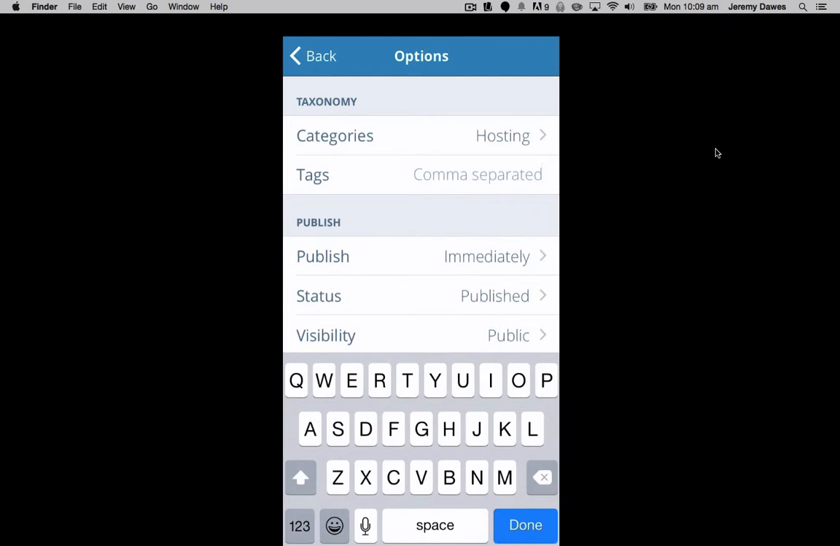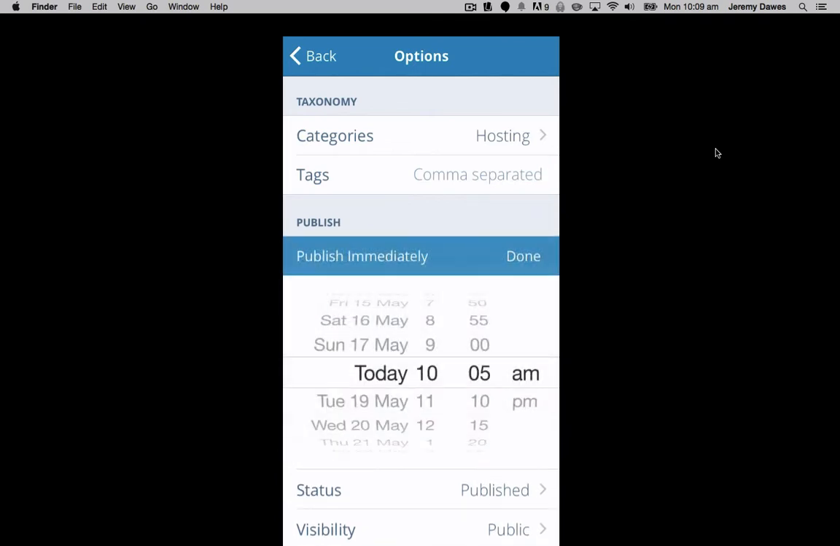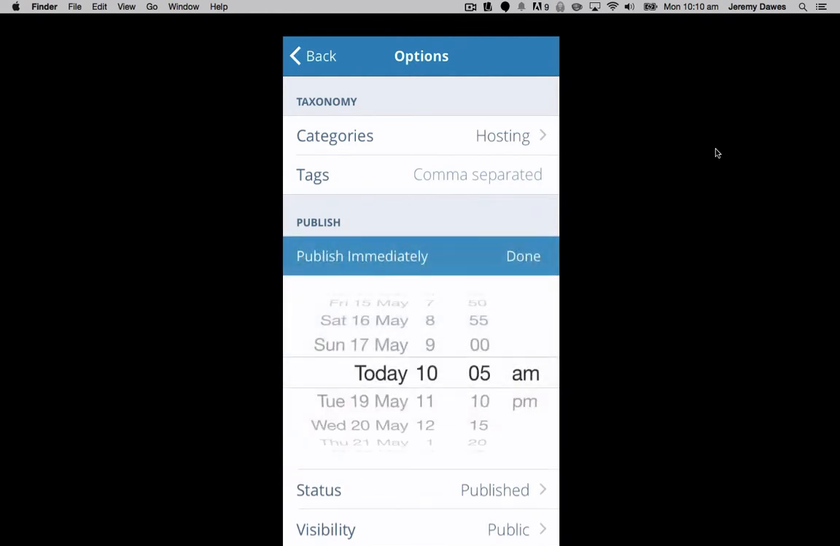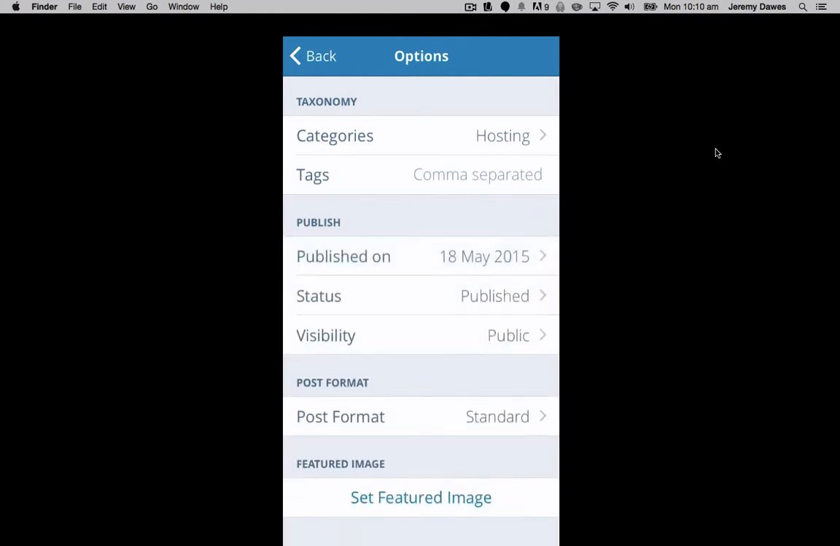The publish option means you can schedule something in the future if you want to. So normally if you just leave it, then it'll just be published on the day, straight away when you publish it, that's when it'll show up. Leave the status as published and visibility as public.